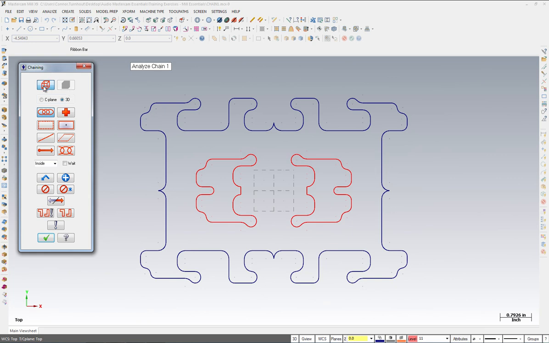One is shaded, one is wireframe. We have wireframe on the screen, so this one's shaded in, whereas this one's solid. So if you had any solids on the screen, you would be able to select this button right here and then be able to chain the solid itself.